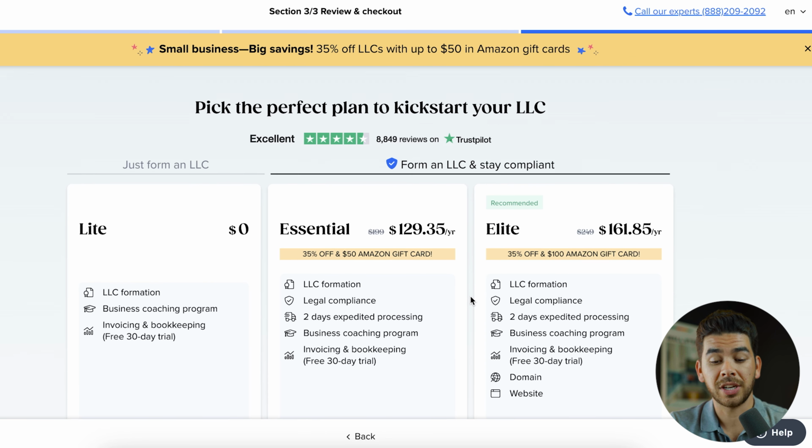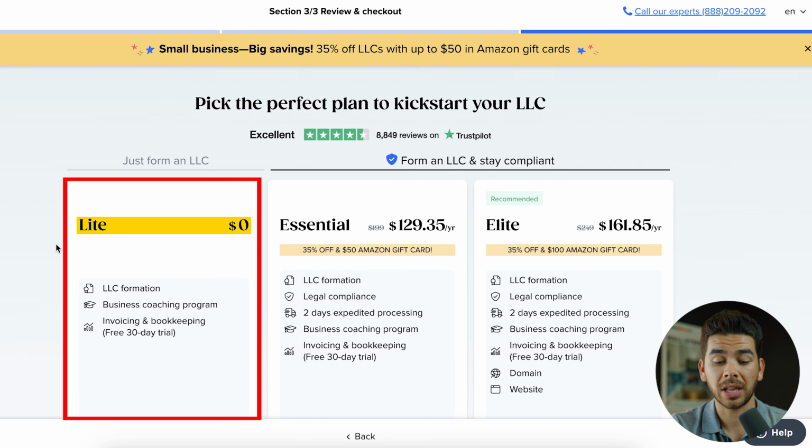Finally, it brings us to this page here where we get to select our plan. So there's a light plan, which is just the LLC formation and the business coaching program free for 12 weeks. It also has a 30-day free trial of the invoicing and bookkeeping.